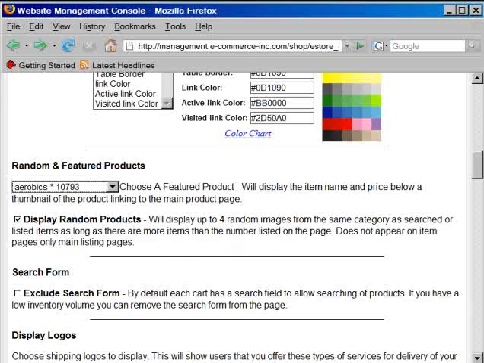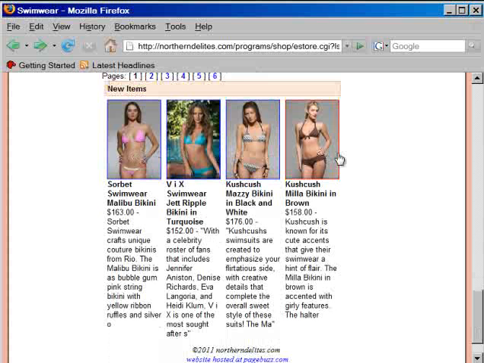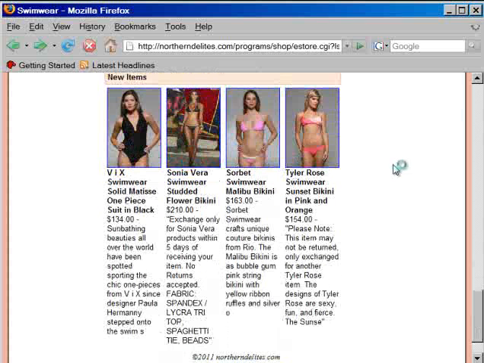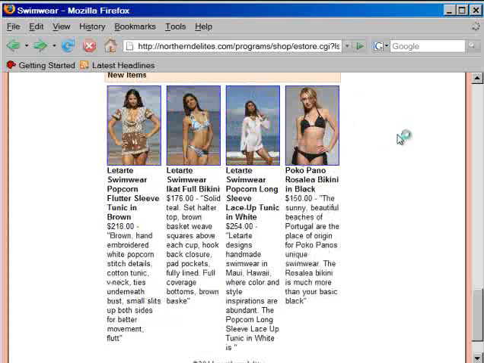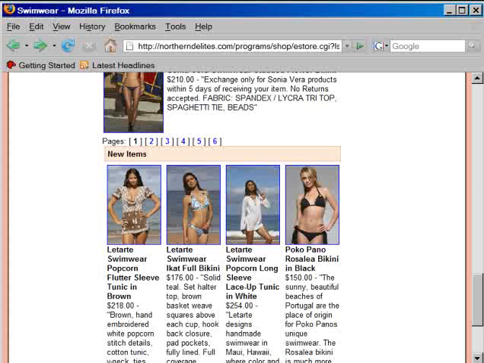You can display random products that will display up to 4 random images at the bottom of the shopping cart. And if we look at a sample here and we go down to the bottom, you'll see that these will change even if we reload the page. They will change each time to random pictures, giving people more of a view of what you have on your website.